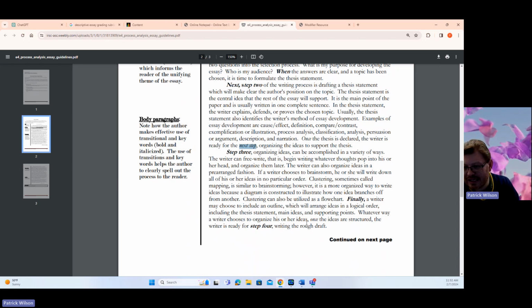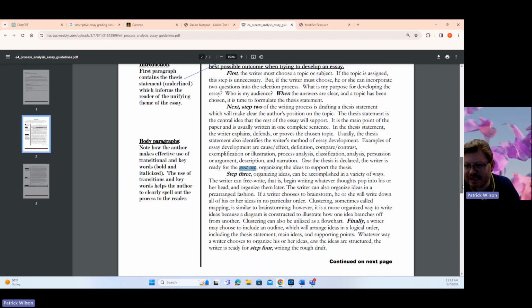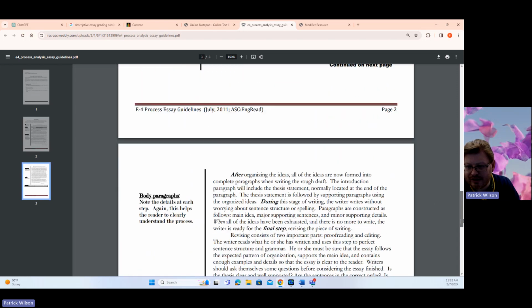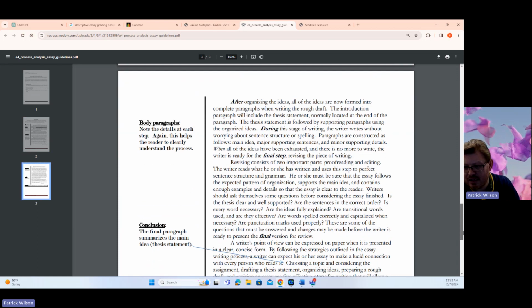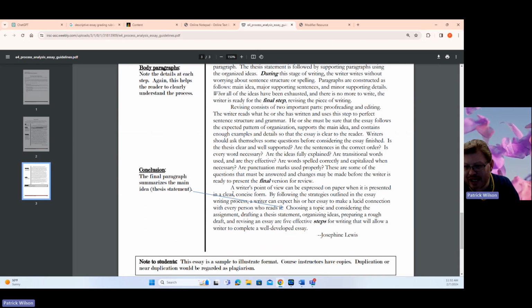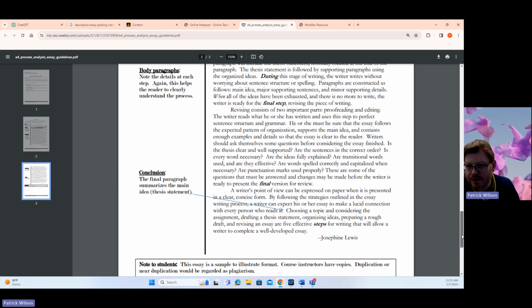We get that also here in the last sentence or so in the third body paragraph, where we start to get into step 4. And then again, we have step 5. And as you can tell, we have a conclusion, which again, the final paragraph summarizes the main idea of that particular thesis statement.